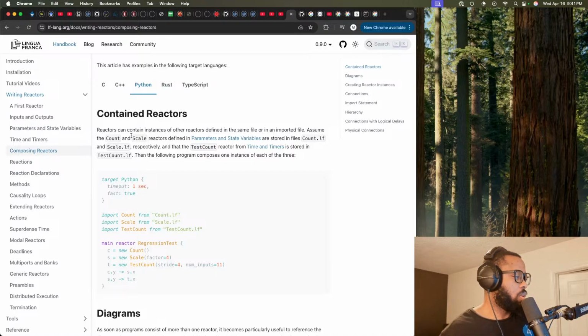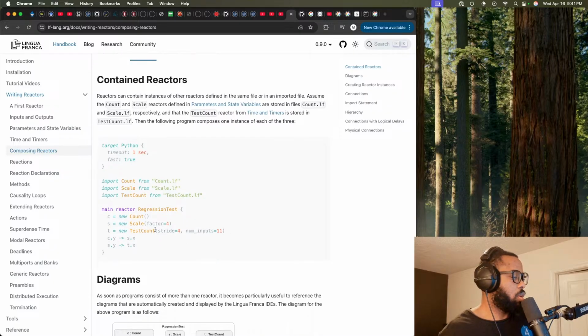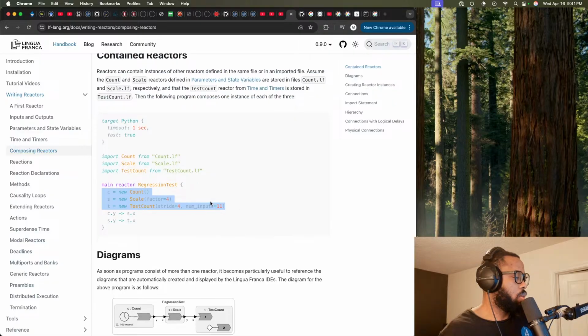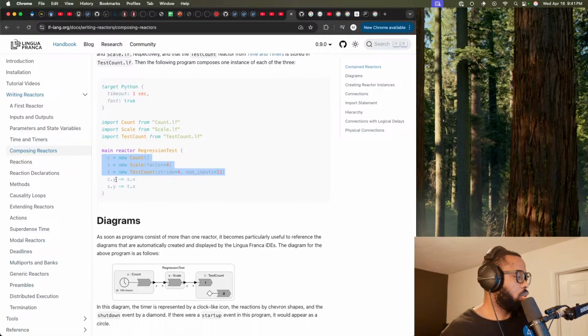Alright, reactors can contain instances of other reactors defined in the same file or an imported file. Assume the count and scale reactors defined in parameters and state variables are stored in files Count.lf and Scale.lf respectively, and that the test count reactor with time and timers is stored in TestCount. Then the following program composes one instance of each of the three. So you instantiate each one and then you connect them, and so this will be the output.